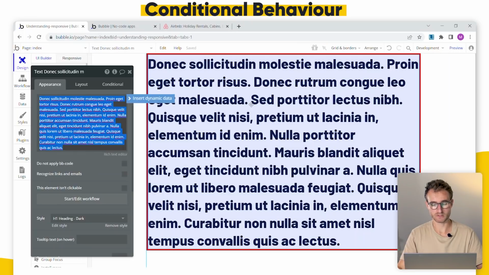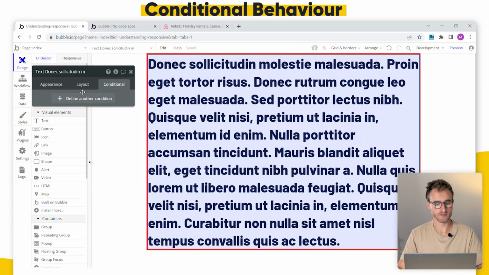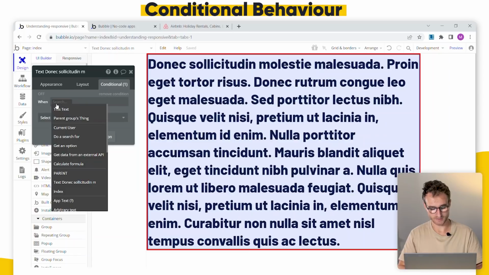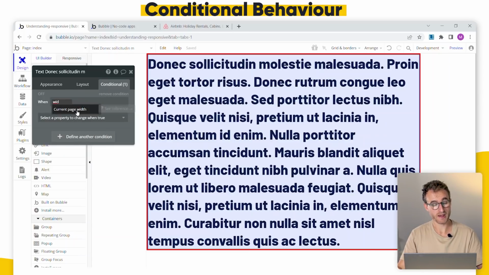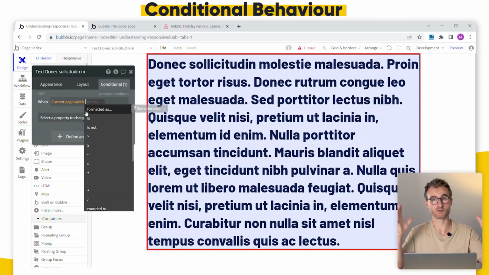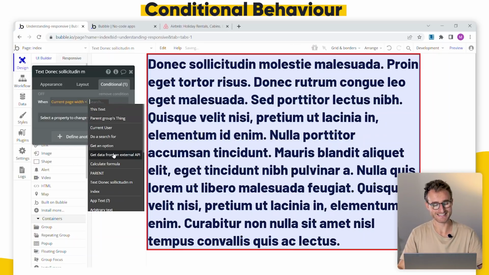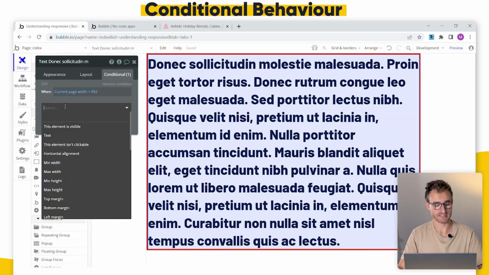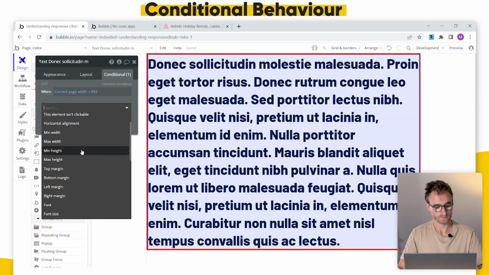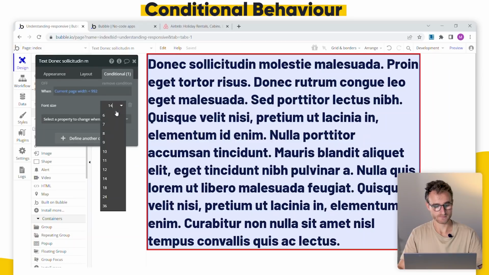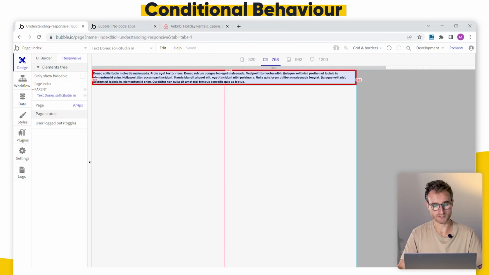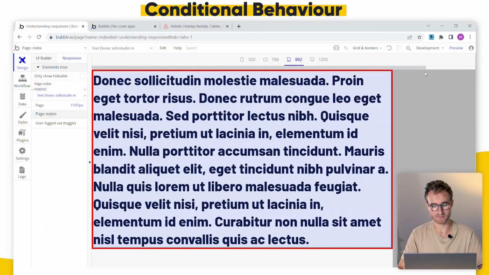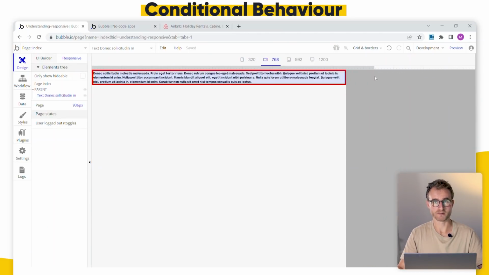To do that, all I do is click on the text, come over to this conditional tab, and now I can write when the current page width, the width of the browser that your viewer is looking at your app through, is less than 992, now I can change some properties for this text. For example, I can change the font size. Let's change it to 12. And now in my responsive view, you can see, look, here it is, big, big, big. I get to 992, boom, it shrinks down.